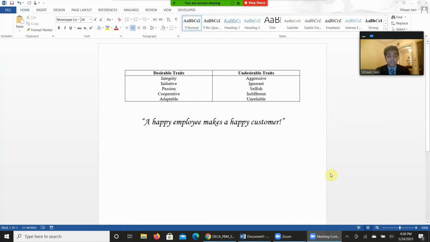The issue with these undesirable traits is that when employees exhibit them, they contribute to a negative corporate culture that decreases efficiency and even goes against positive working relationships. So that's not good for the effectiveness of our business in the long run. Ultimately, we need employees who have the desirable traits, because after all, a happy employee makes a happy customer. We want to have happy customers continue making profit, and happy employees, ones who care about our business, are at the center of that. So I'm going to stop sharing my screen.